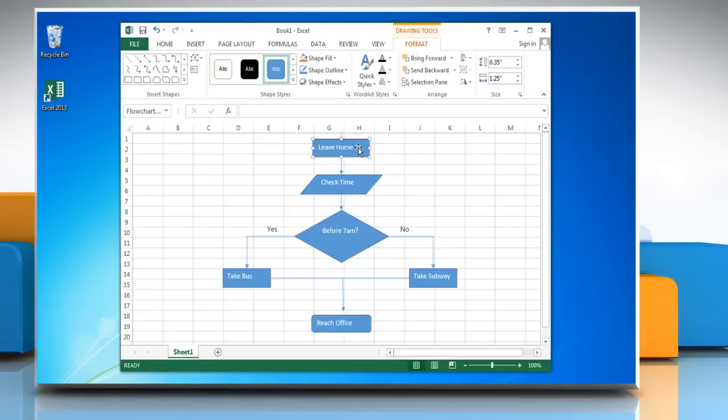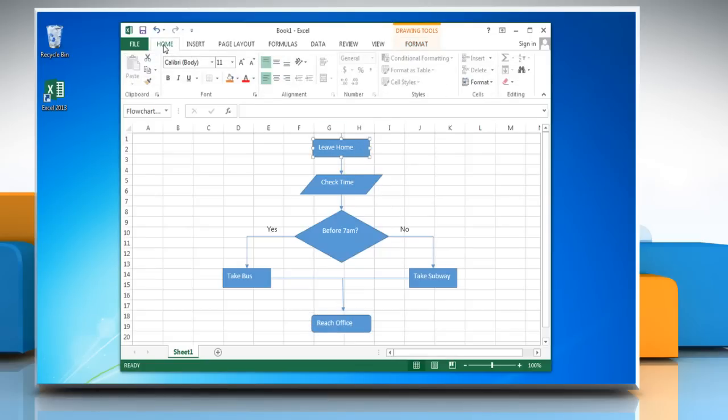Select the text box in any shape and then go to the Home tab. You can choose the basic text and choose the alignment option for the selected text box. Follow the same procedure to choose the basic text and choose the alignment option for other boxes of the flowchart.